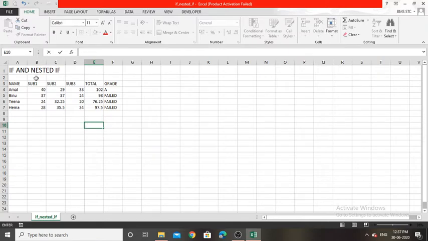Here I have a table of name, subject 1, subject 2 and subject 3. Then I calculated the total using the sum function. Then I calculated the grade of each student using the if condition. In the first calculation I simply put the if function. I checked whether the total mark is less than 100 or greater than 100. If it is less than 100, put the grade as failed, else put the grade as A.